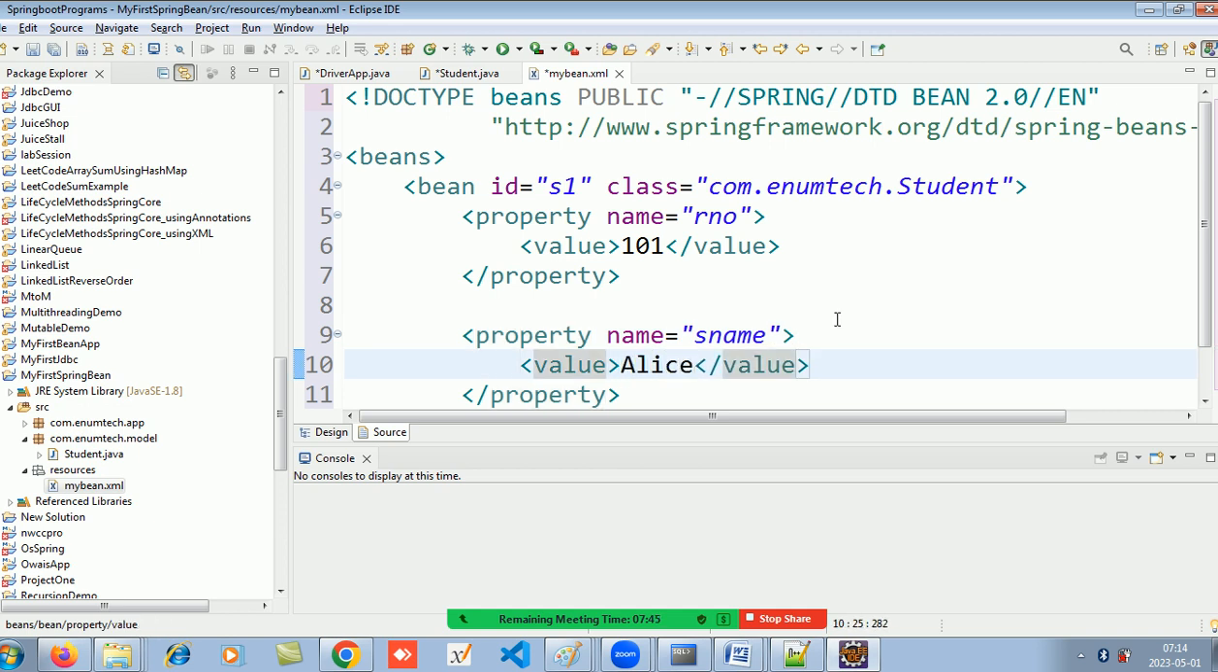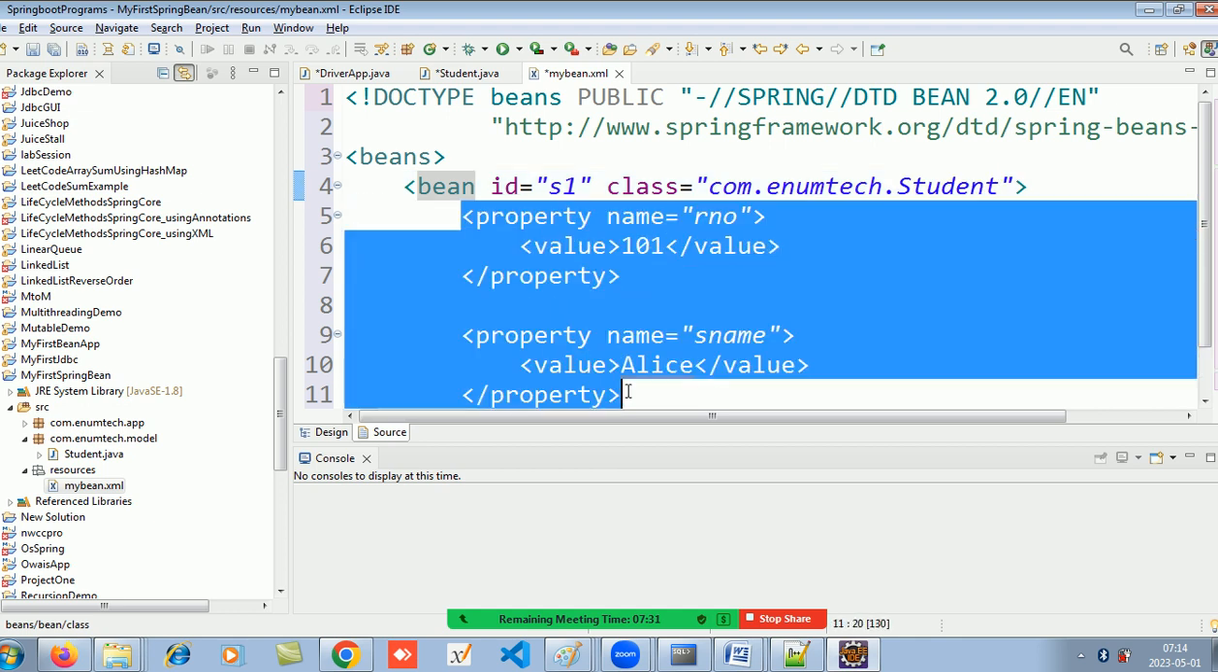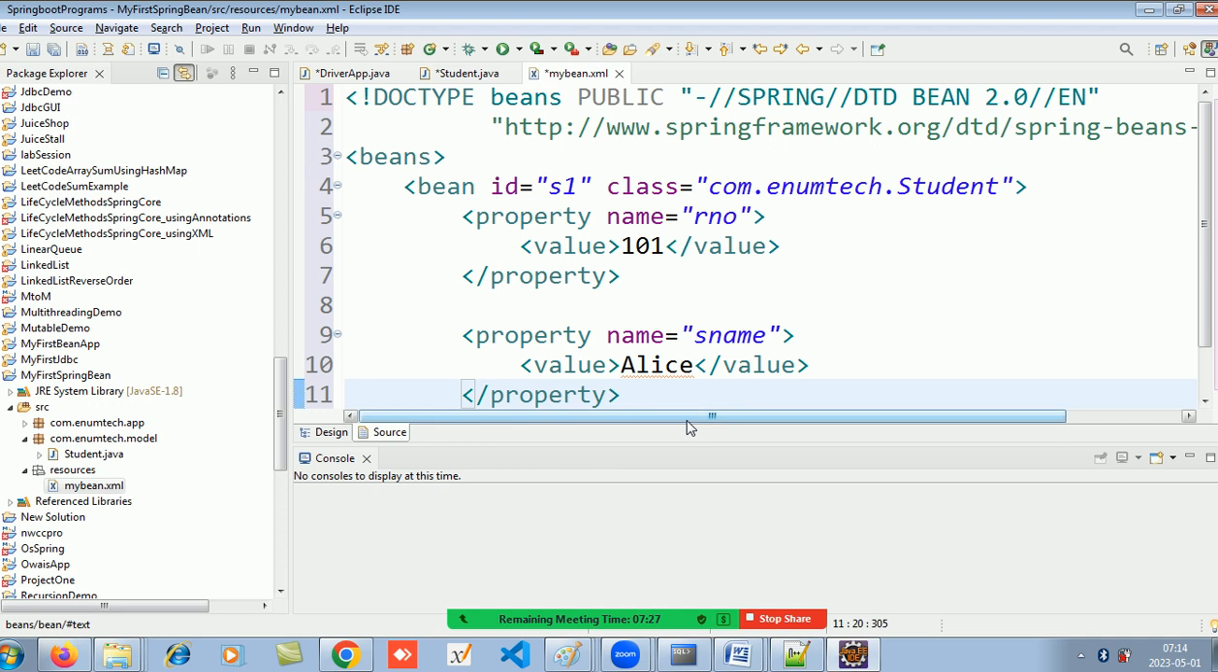So now whenever I tell the IOC container to give me a bean whose ID is S1, it will give me a bean of this class. The object on the LHS should be of this class, and it will instantiate that object with these values. So if I call display with that object, it will display 101 and Alice. Got it?